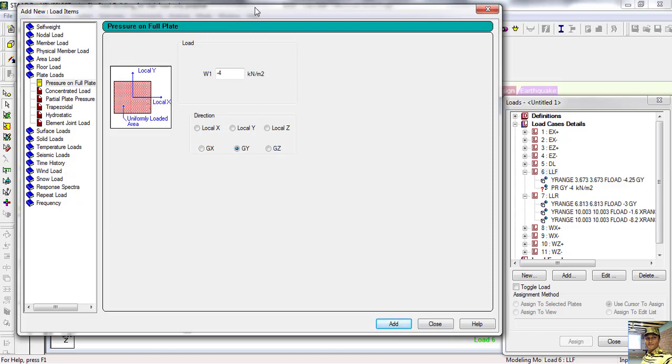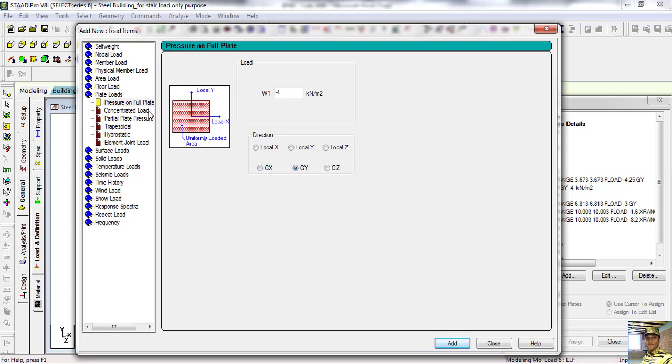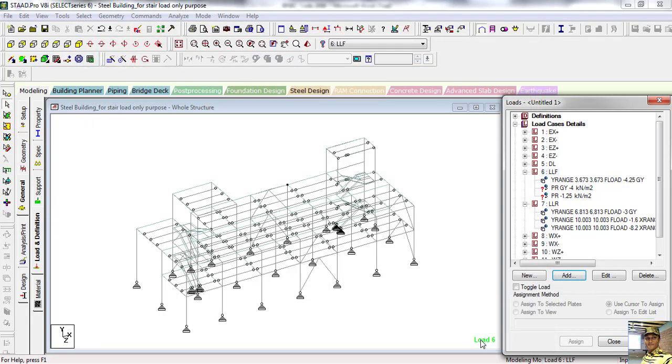Another way, we'll define floor finish, that is minus 1.25 kilonewton per square meter, and that will be in the local Z direction. Add, close. Now we'll assign these two loads in our stair.